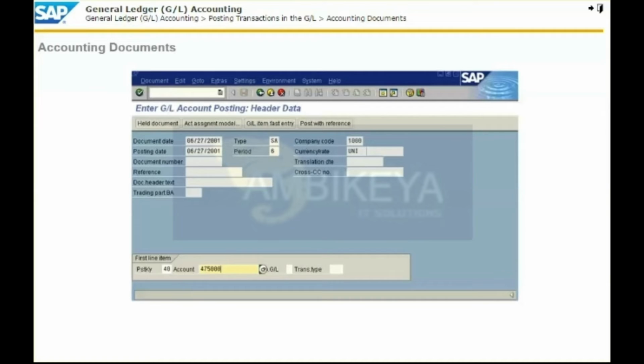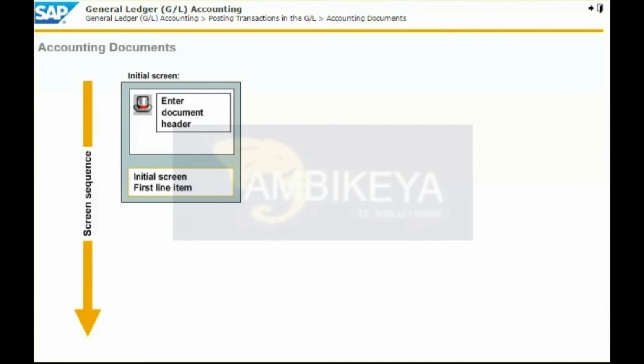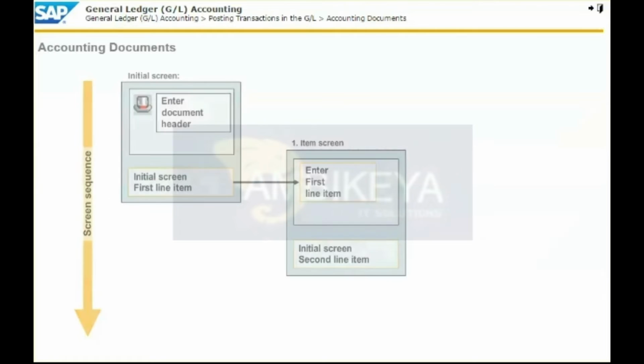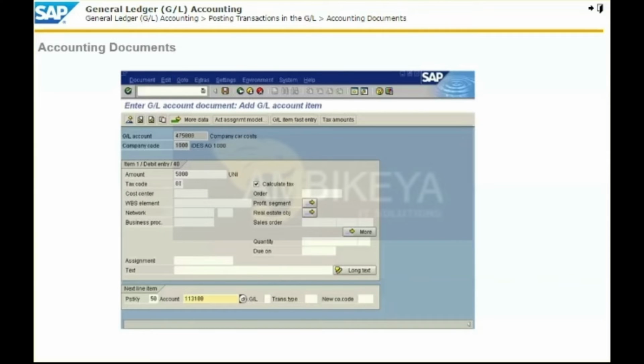The key driver of the layout of the entry screen for the line item is the field status group of the account that is being posted to. With the information about posting key and field status group of the account to be posted to, the detailed entry screen for the first line item is set up. When you press Enter, you proceed to the next screen. It contains amount field and additional account assignment fields for the first line item. This includes, for example, business area, cost center, or profit center.